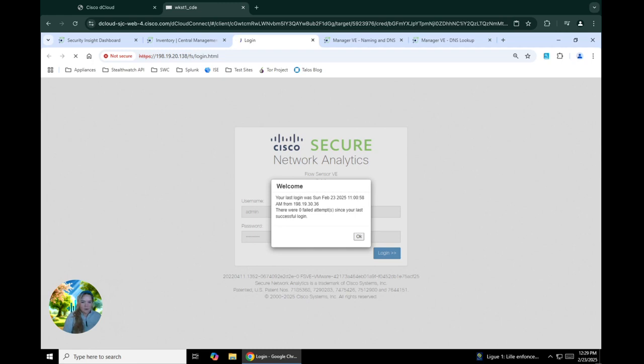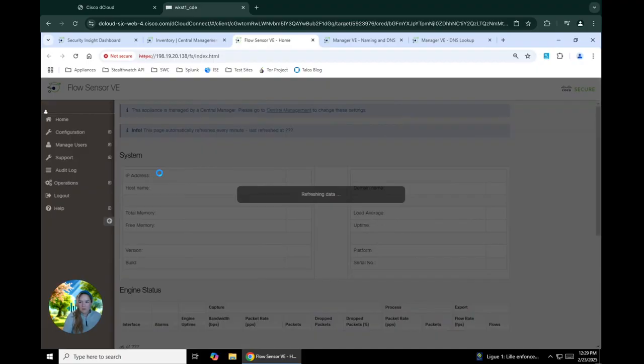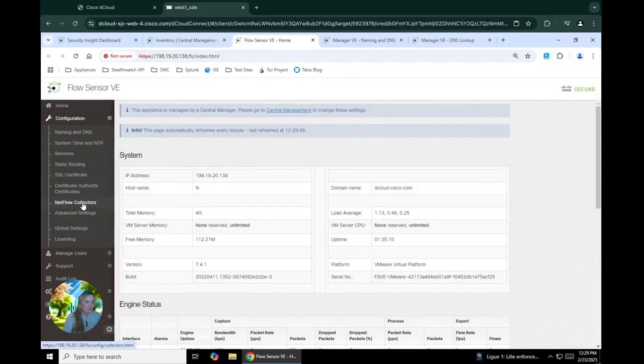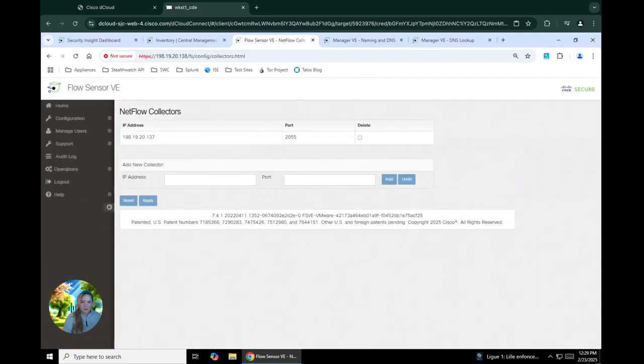I'm going to want to go into my configuration menu. So on the left-hand side, the wrench, configuration. And under configuration, we're going to choose the NetFlow collectors. Okay, I just want to verify that that IP address matches my flow collector and the right port, 2055. That all makes sense.